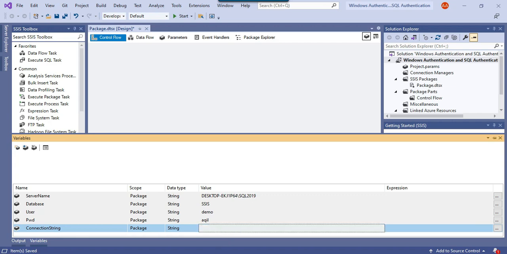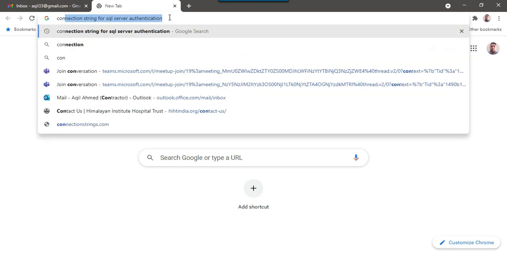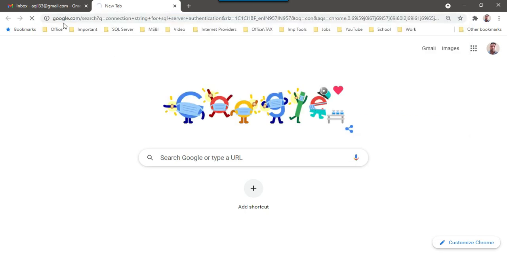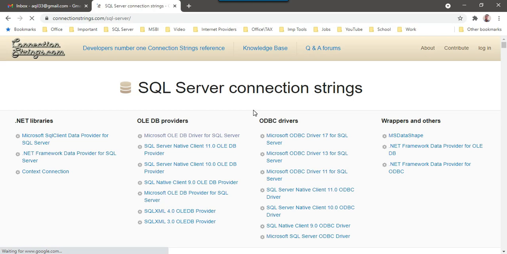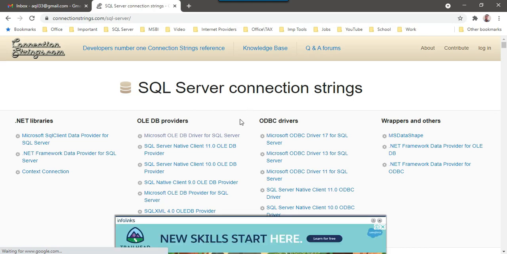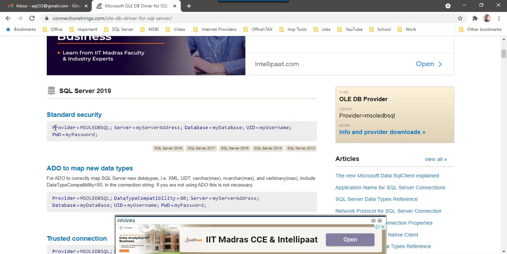So to get the different connection type values, we can use Google, and we can type connection string for SQL authentication. Maybe you can write like this, and then you can open the first website, connectionstrings.com. It provides you free connection strings for different types of connections. You can click under OLEDB providers, and click Microsoft OLE DB provider for SQL Server. If you scroll down, the first connection is for standard connection. This is for username and password. This is for SQL authentication.